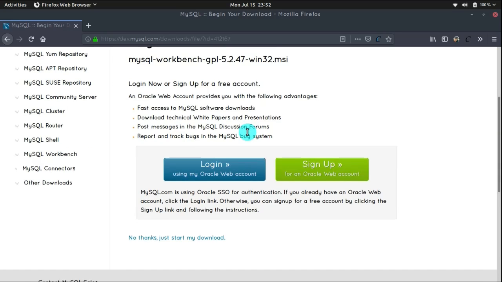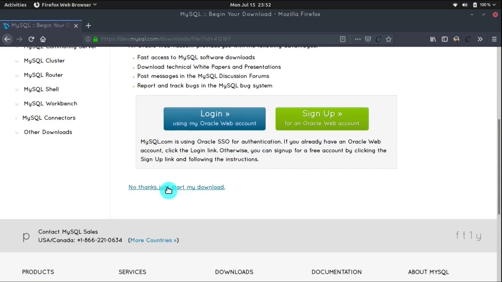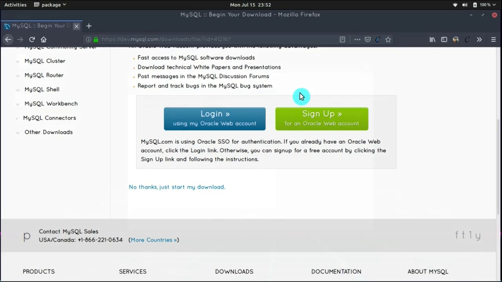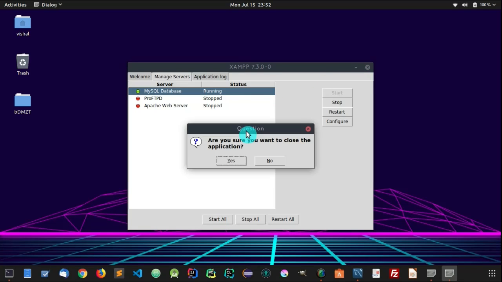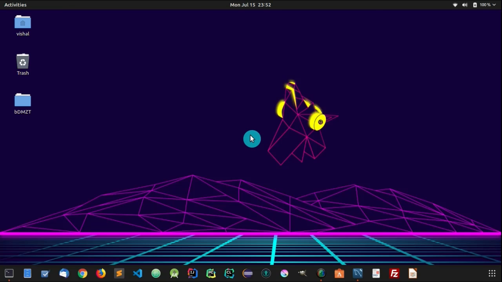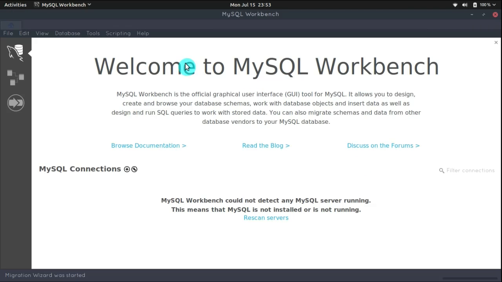From here it will ask you to log in or sign up, but you can do it without logging in. So it says no thanks, just start my download. After downloading it, you will just have to run the MySQL Workbench from your applications. After this you can close the XAMPP server, it will run in the background. Now you will have to launch the MySQL Workbench, and it will look like this.